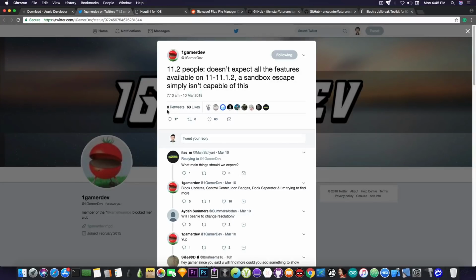So what does he mean by this? Well, he means that you should not expect a fully fledged jailbreak like Electra to come out very soon, only the proof of concept that we have from Zimperium. Because you probably know that for iOS 11.2 up to iOS 11.2.2, Zimperium has released a proof of concept for a possible sandbox escape, which, although very important, is not enough for a full jailbreak. It's not a kernel exploit.